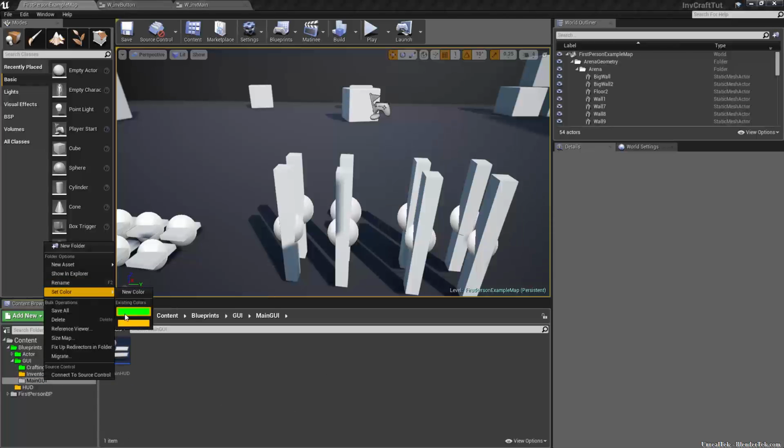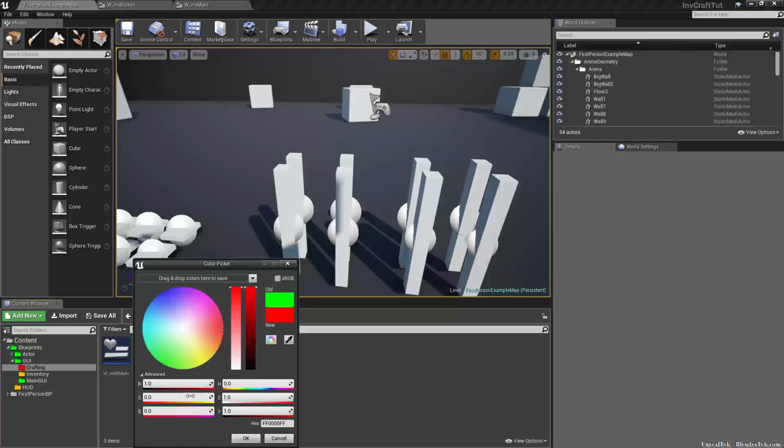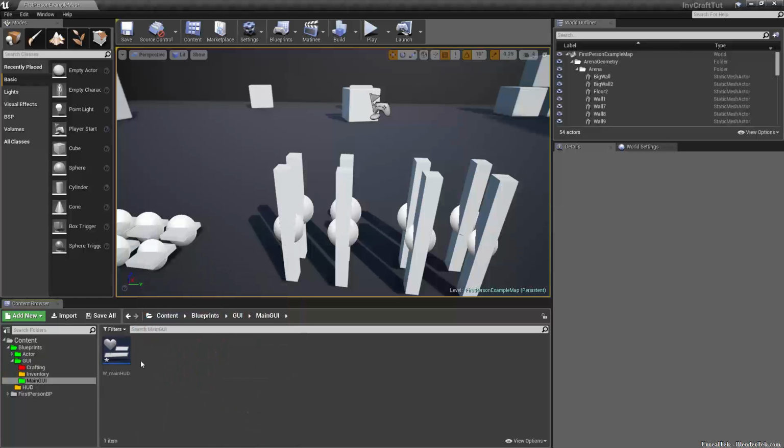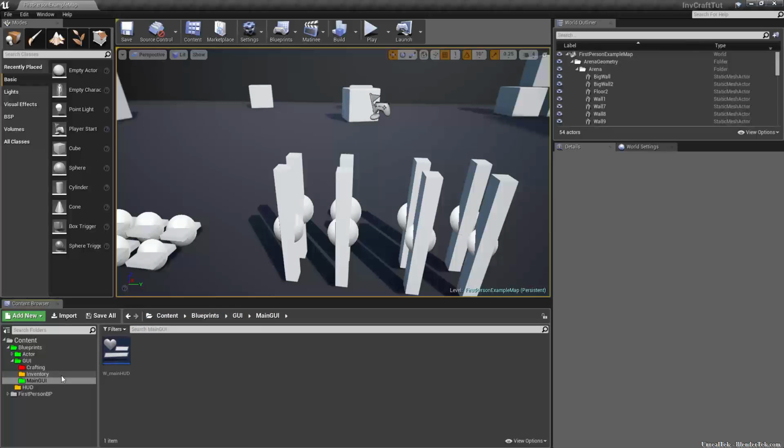We'll set that to green. Crafting we're not worrying about right now. We can set that to new color, red. Well, I picked pure red right off the bat. Perfect. So with our widget main HUD created, we'll save to make sure that doesn't get erased.